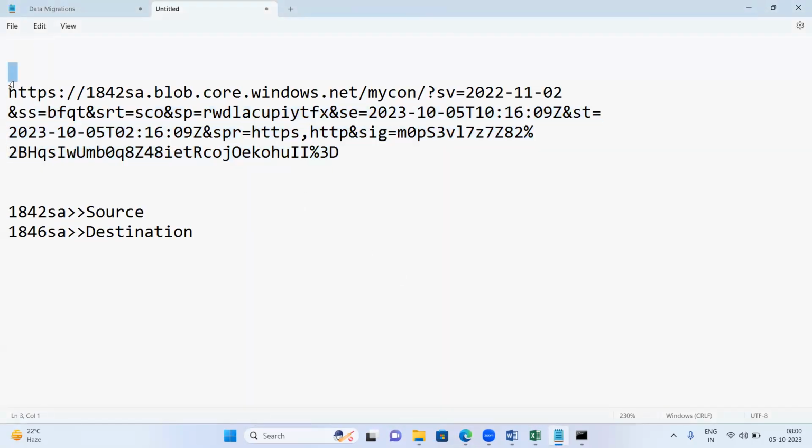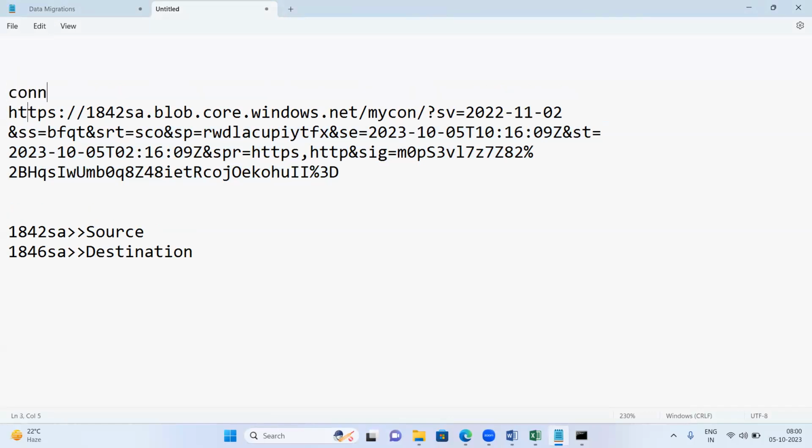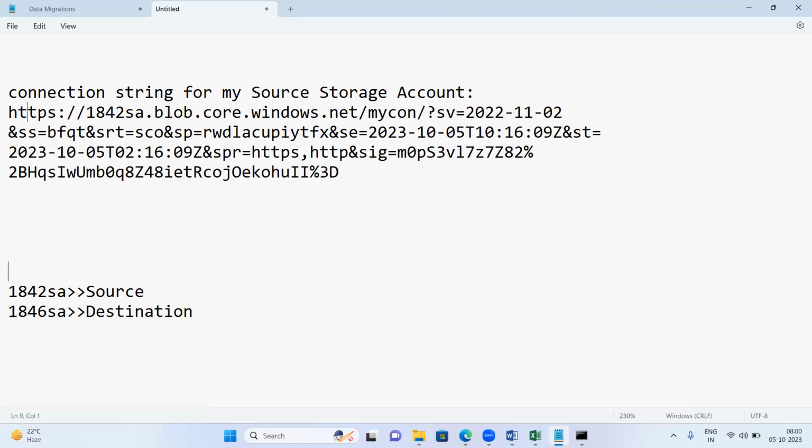Now this is the connection string for what? For my source storage account. In the same way, I have to prepare the connection string for my destination storage account.